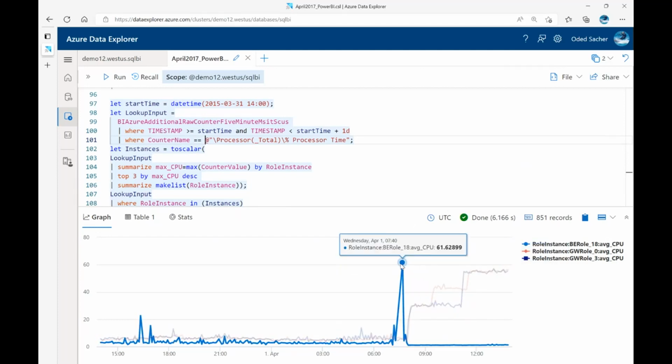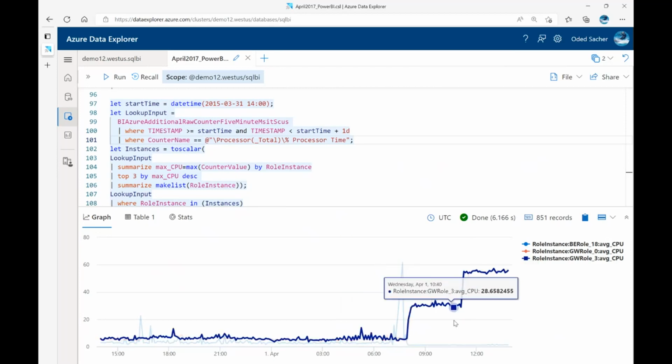By the way, this spike, I went back to the traces, as I also have the service traces there, and we found out that at this specific time the service was restarted, which makes sense. And the other 2 are interesting. That's a different pattern.